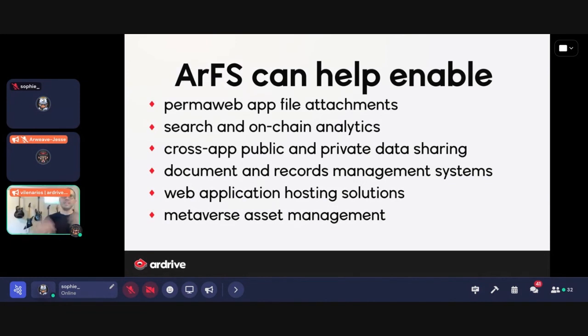And then, similar to document and records management systems, maybe you're making a system to manage metaverse assets, right? Or maybe you're provisioning NFTs for a specific drop, or a specific metaverse environment. ArDrive makes a great way to categorize that, and give a value add to your users, because now their data is in ArDrive and they can easily go and browse and share that, versus look at a block explorer and just look at the transactions in a wallet.